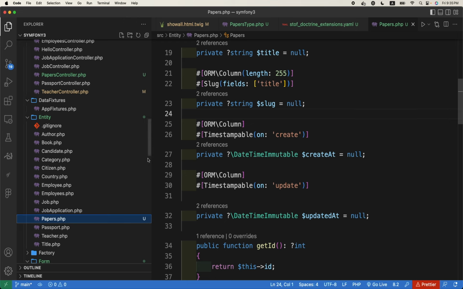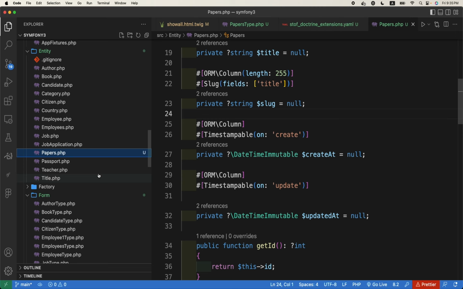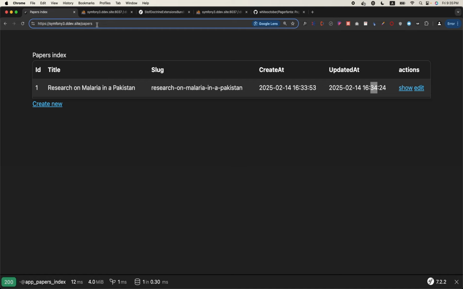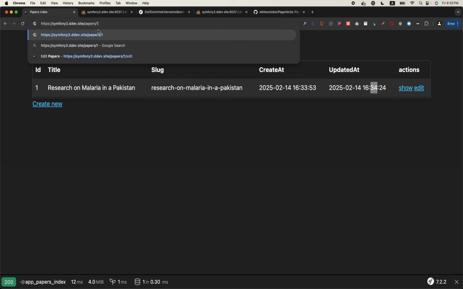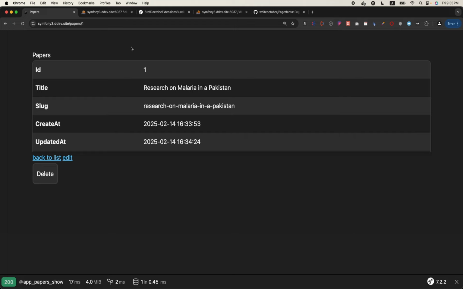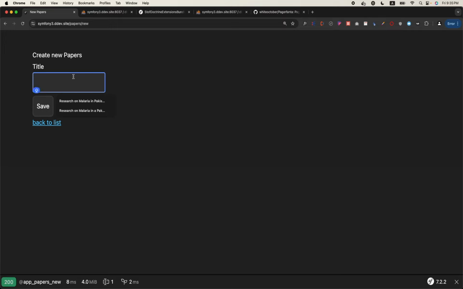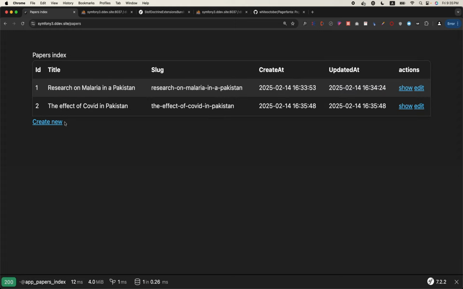Okay, now something very interesting. If I go to teacher, one record, paper/1, so it shows me a single record. CRUD has created this for us, right? It shows us the first record, right? Let me add a few more also. Create new. The effect of COVID in Pakistan, whatever, and save. So this is the second one.